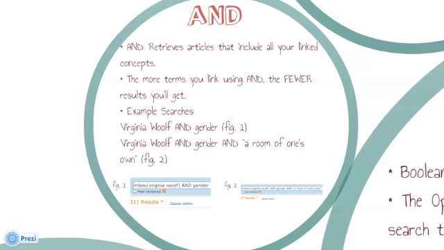I've done Virginia Woolf AND gender AND A Room of One's Own. We can see here that has reduced our results to 27, which is far more manageable, especially if you want to write about a specific work. So for your assignment that's coming up, you can do something very similar, just replace with Frankenstein or Mary Shelley.